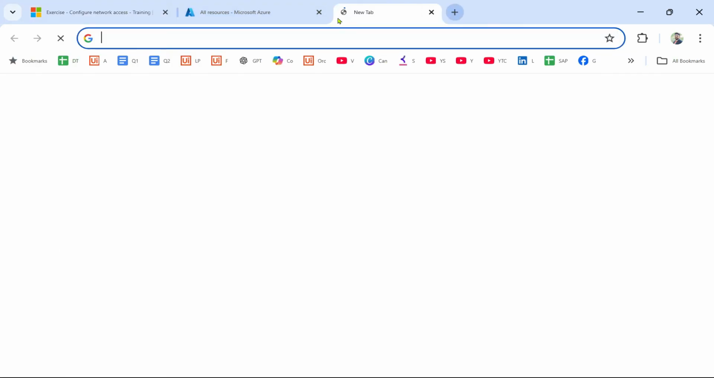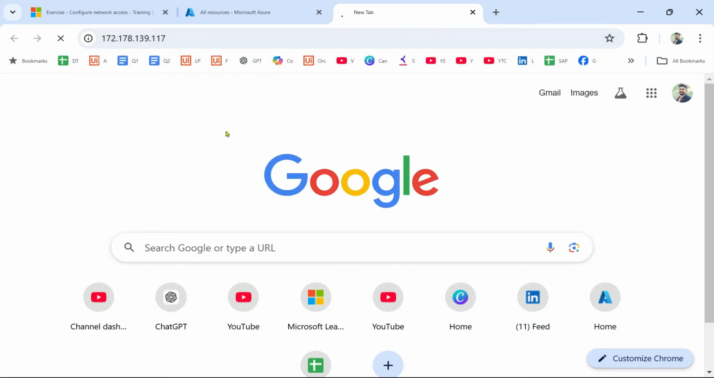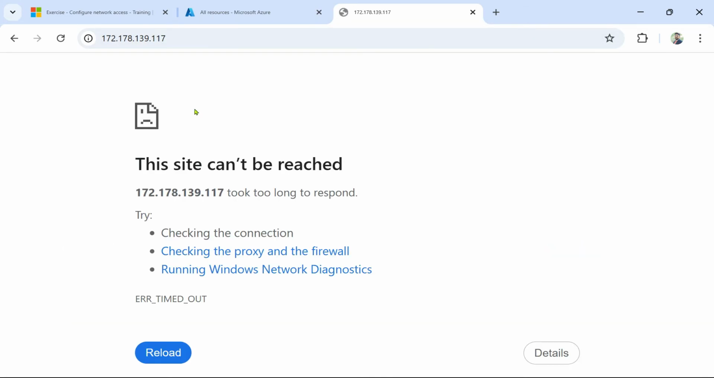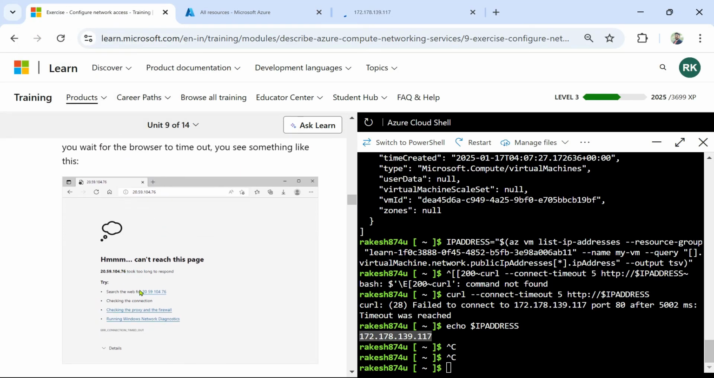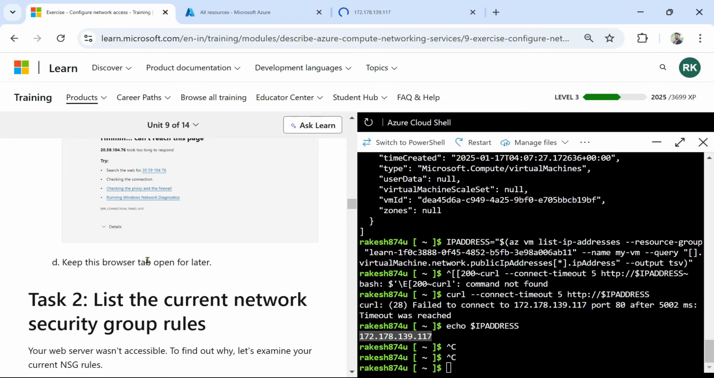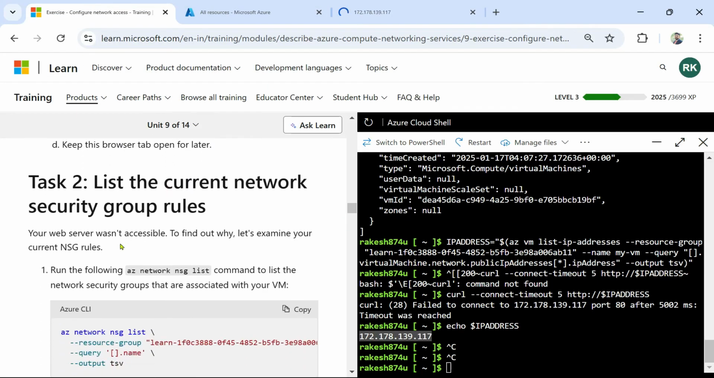So let's open a browser tab and try to access this particular IP. So wait for some time. You can see "This site cannot be reached" is the error I got. The same thing happened, cannot reach the page. Keep this browser tab open for later. So let it be there like this.